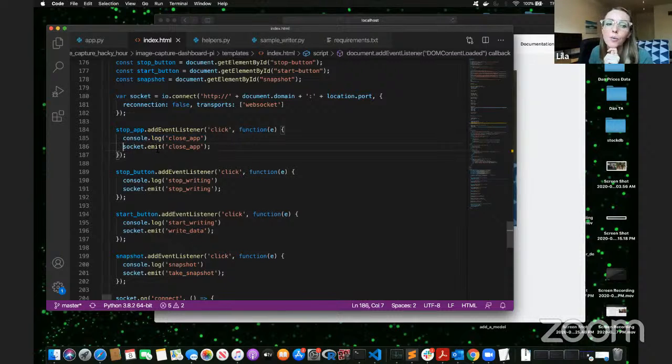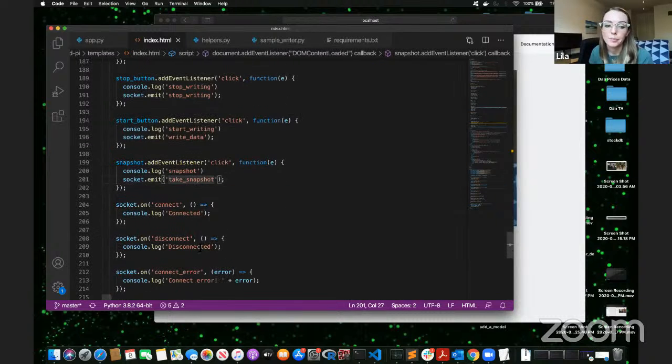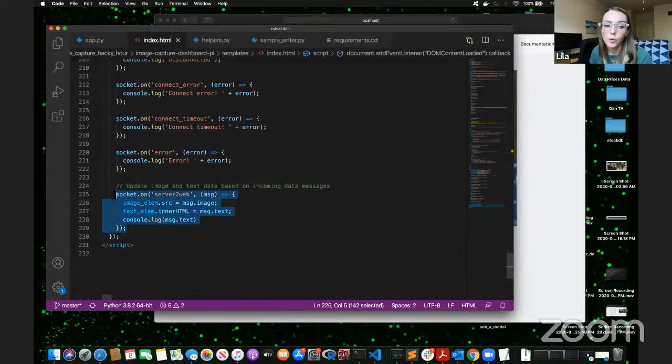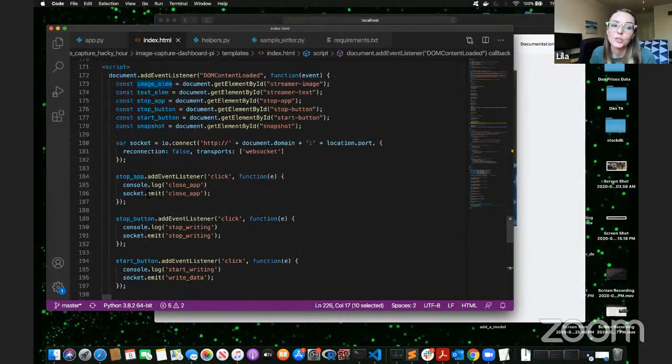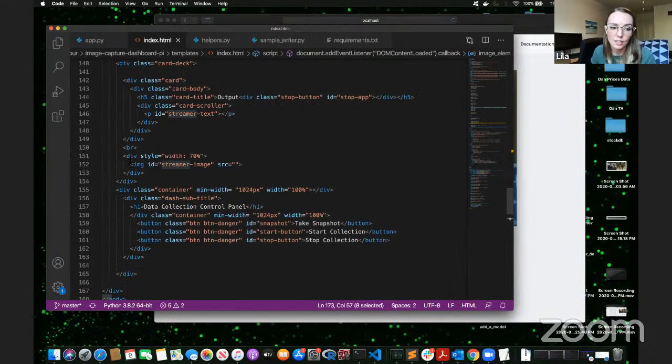So here's what actually happens. Socket emit, close app. Socket emit, stop writing. Socket emit, write data, or take snapshot. So those are what's actually responding back to the app.py file. This is socket on, this event server to web, instead of an on event listener. When it gets this, it's going to update the image element, which we saw is up here, and it has the ID streamer image, which is this guy.